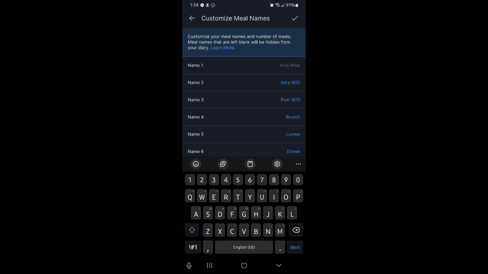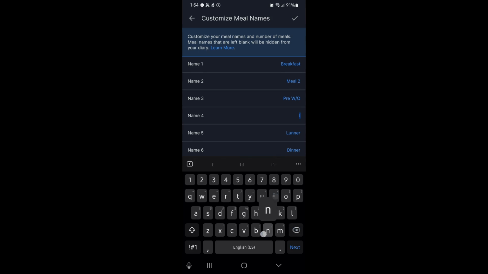And you can, again, call it whatever you want. So I'm just going to say breakfast, meal 2. This is actually going to be pre-workout. Intra means intra workout because I have an intra workout that I actually consume calories there. Then I'll have a post-workout meal.